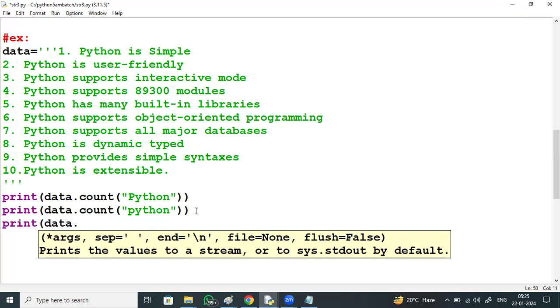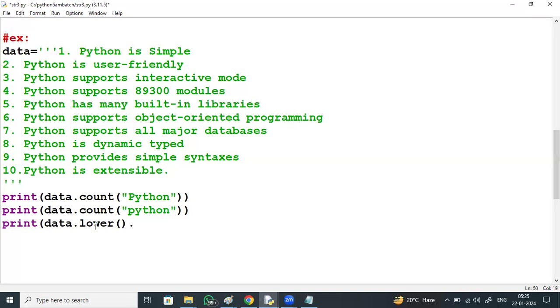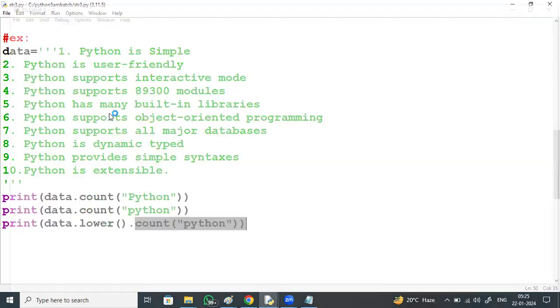Okay. So what I will do: whether it is in uppercase or lowercase, I want the count of Python. First, data dot lower, convert everything to lowercase. After converting to lowercase, now apply count on it. Whatever result you get from data dot lower, on that you apply count of python. Now it gives 10, right? Convert everything to lowercase and count it.